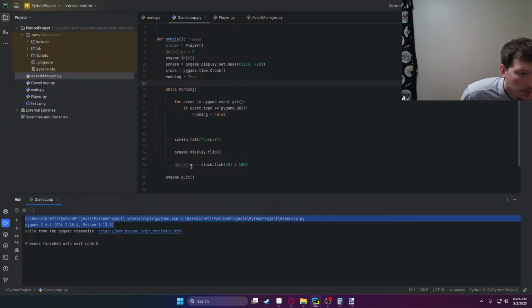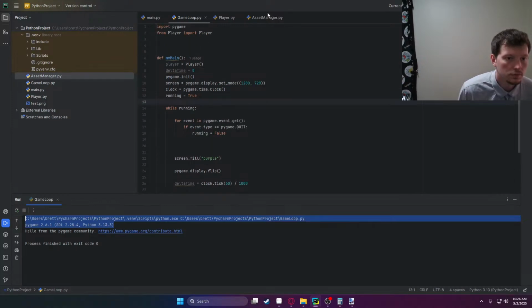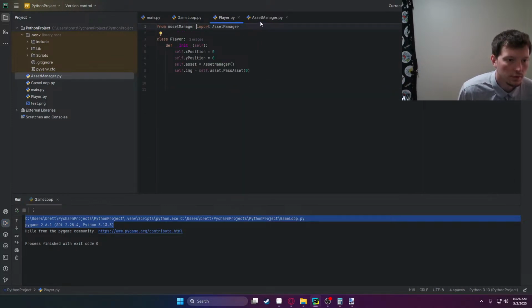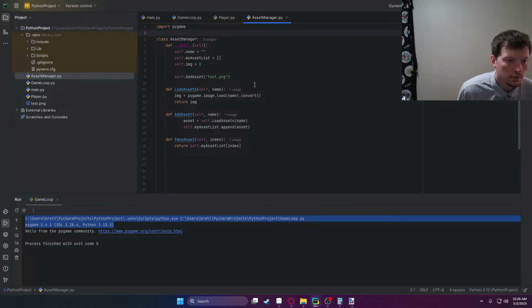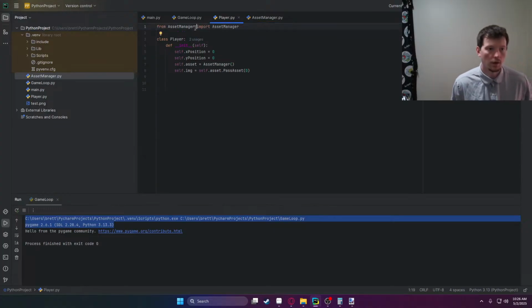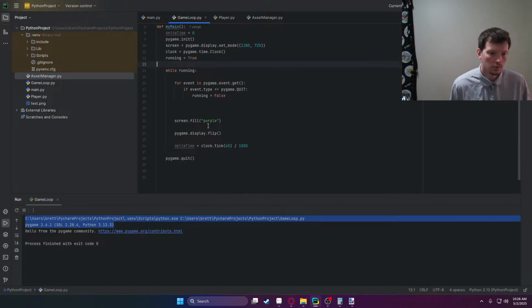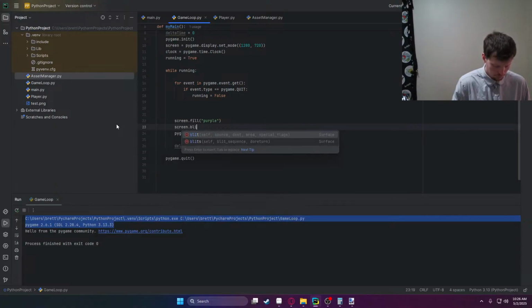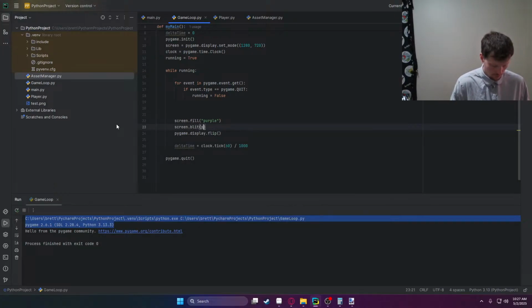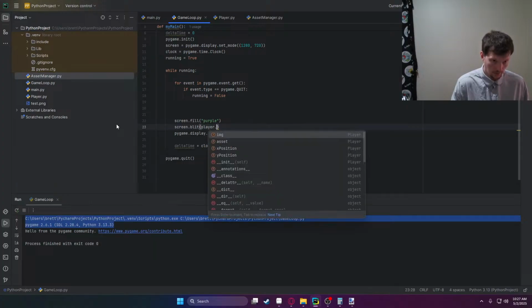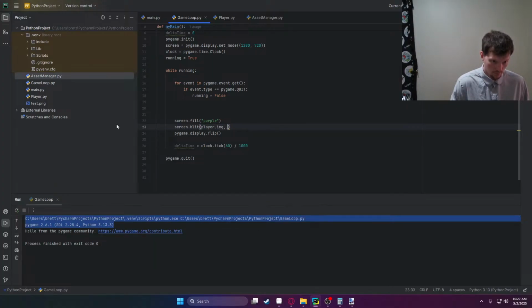Here's what I was saying, we should be able to hit play. There's nothing technically should be wrong here. This should happen. Screen.blit player dot image, player dot x position, player dot y position.